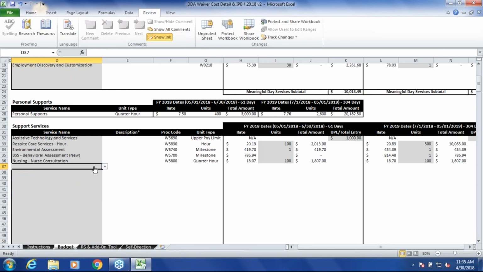And overall, as we mentioned earlier, it looks like the rates aren't incrementing up based on the COLA. So we'll make sure that that's corrected, because all services will get the 3.5% COLA increase. All the services? Yes.